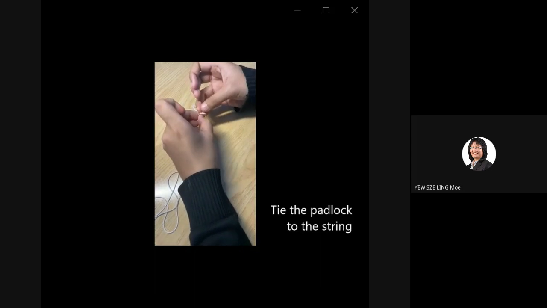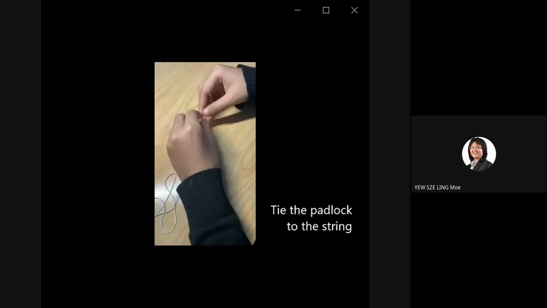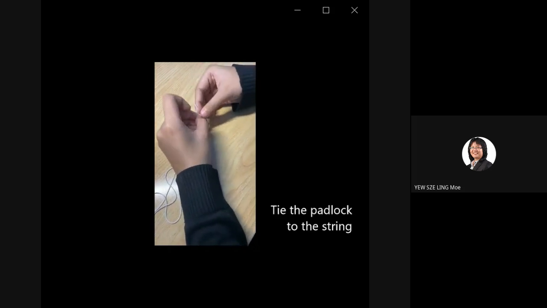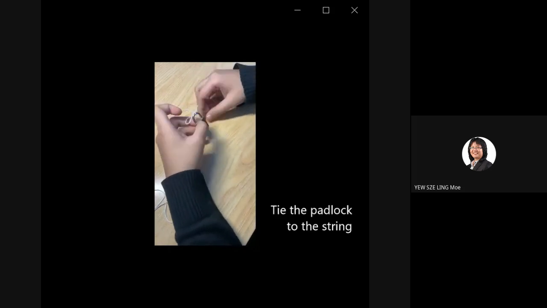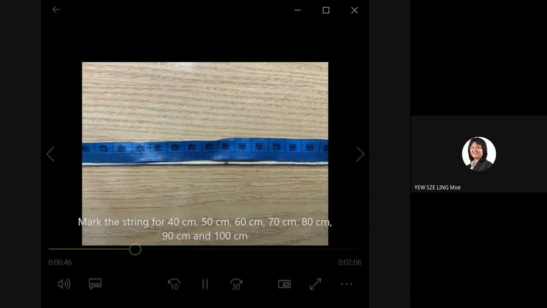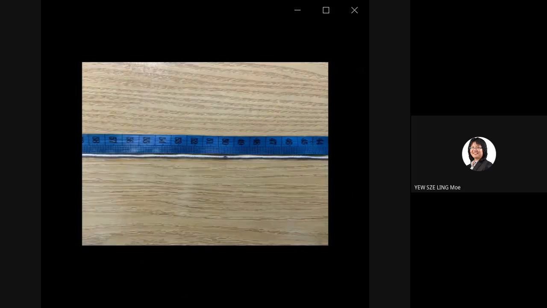So now you tie it to the padlock. Okay, bagus. See, measure again after you tied it. That is the right way of measuring the length. So you tie it to the padlock first, and then you make a mark on the strings. Okay, so ini yang betul.